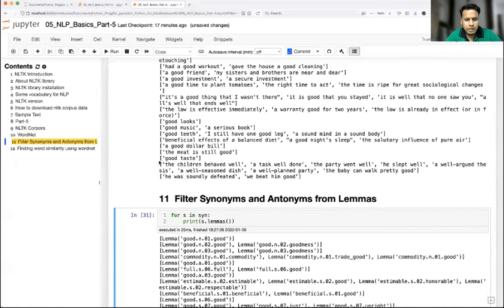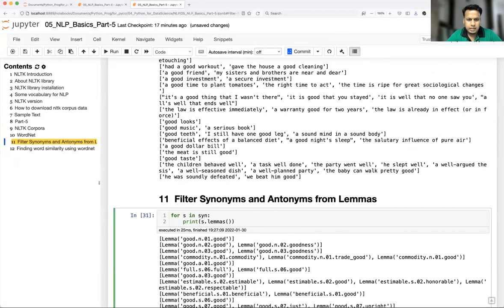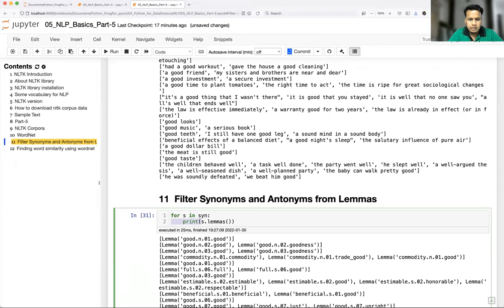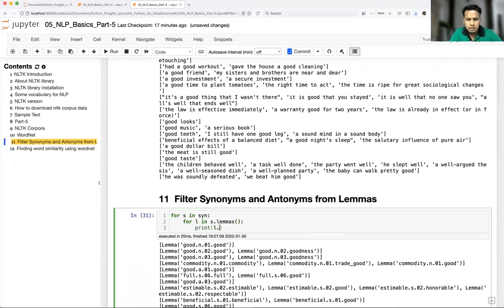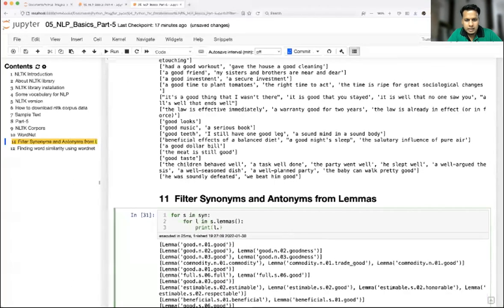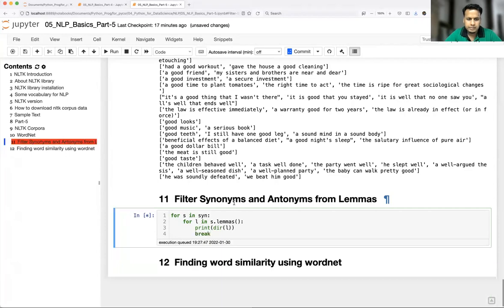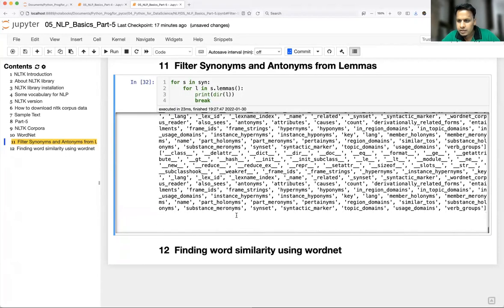After that, what we can do for each lemma? Under this, sin dot lemmas. Since lemmas consists of a list of words, for L, that is nothing but lemmas in s dot lemmas, print L dot, let's say we can print the definition also. We can get the examples also. And there is something called, let me just take a look at what all it contains, and I'll just break it. It does have a lot of details.